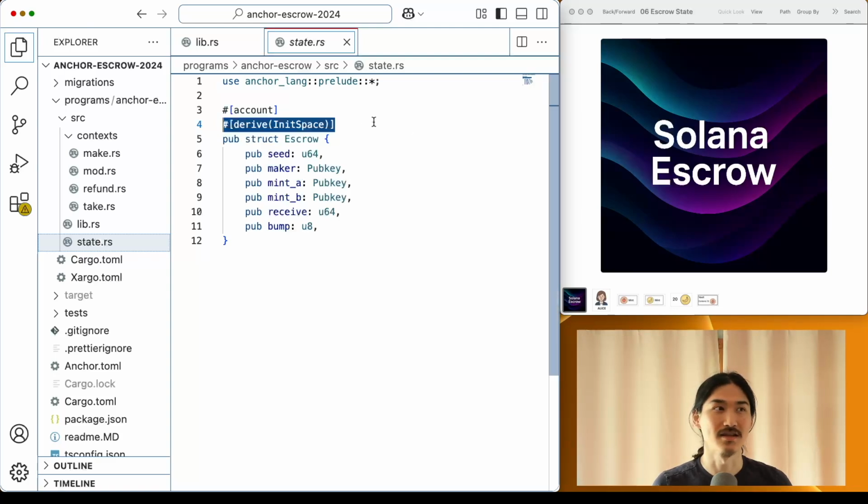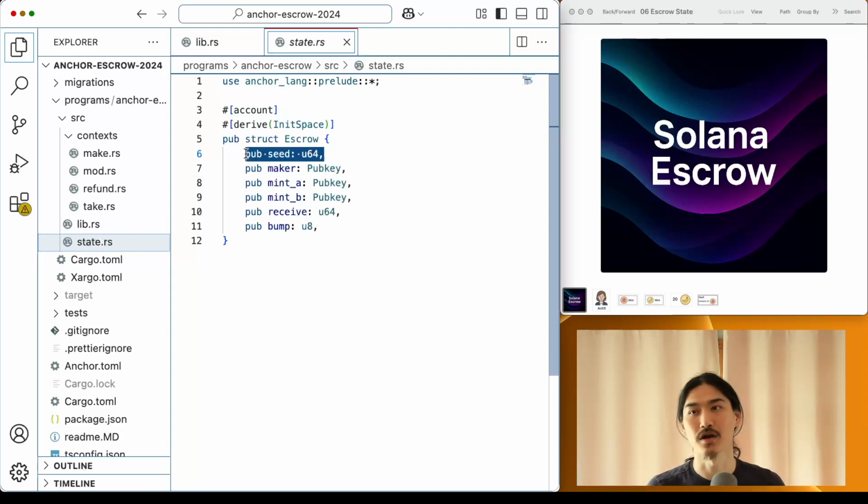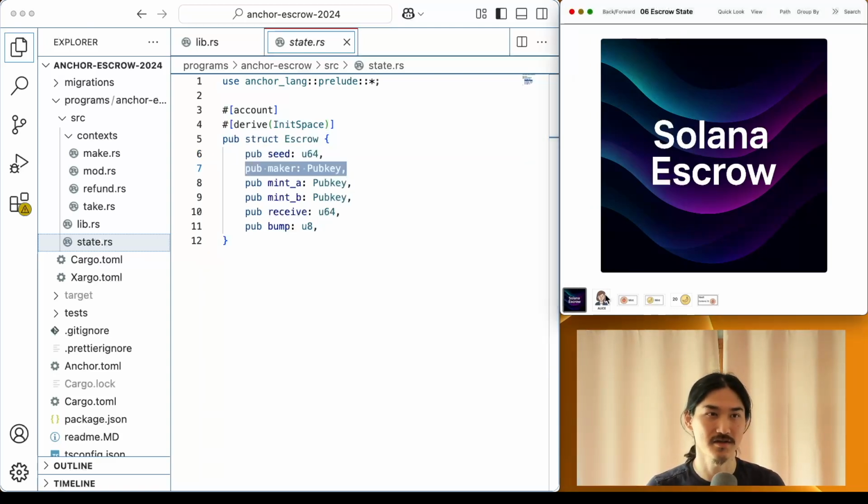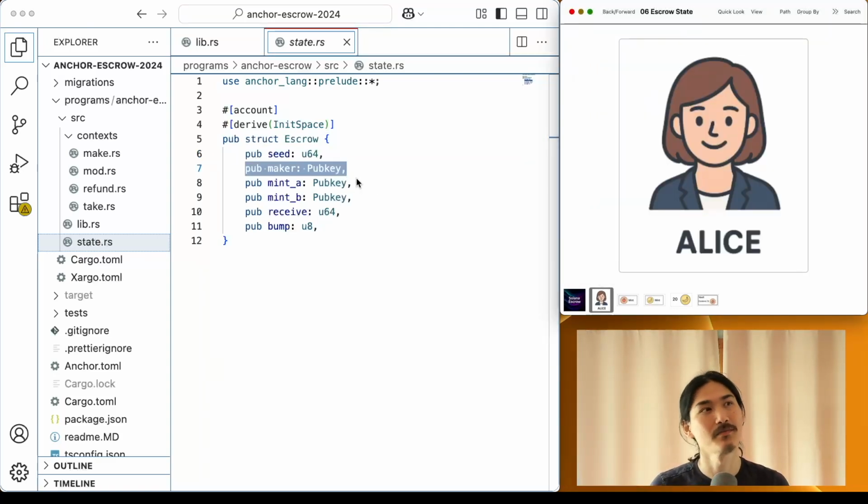First, we have a seed. The user can send in an identifying seed to make each escrow unique. This lets them put up more than one escrow if they want, even for the same token pair. Next, we have the pubkey of the maker. In this case, that's just Alice's pubkey.